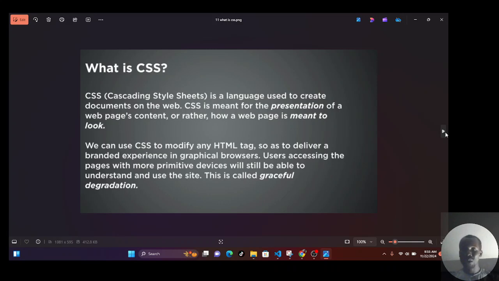That is why, if you remember when we started this training, I showed you a skeleton. After the skeleton, you see a house, right? Or a full human being, who has flesh, a body, style, and clothes, or a very beautiful house. That design, that look, is what CSS is all about. You can use CSS to modify any HTML tag so as to deliver a branded experience in graphical browsers.